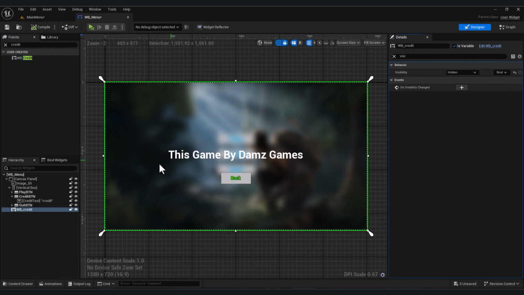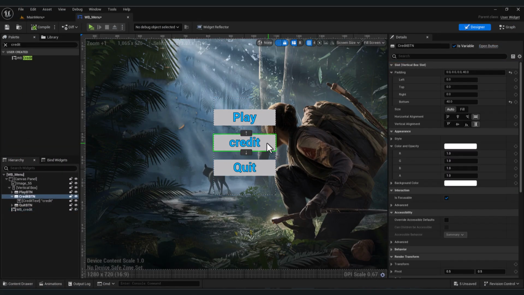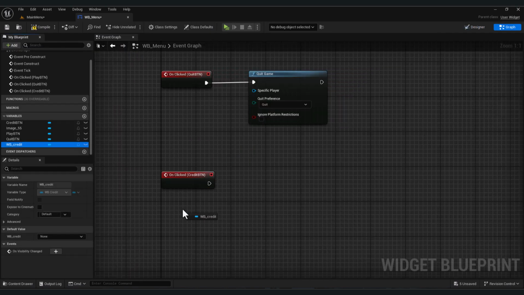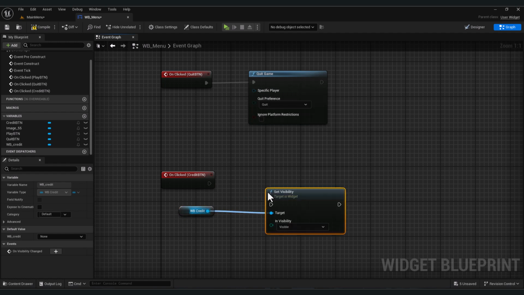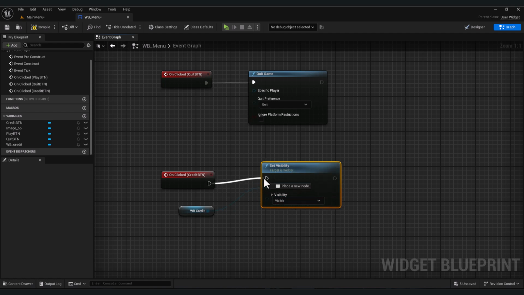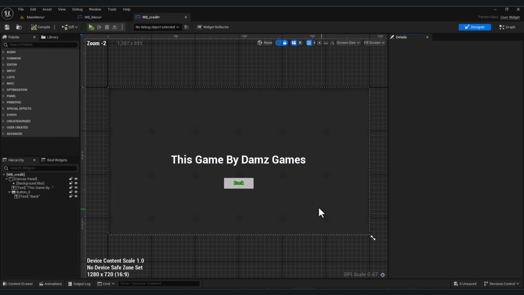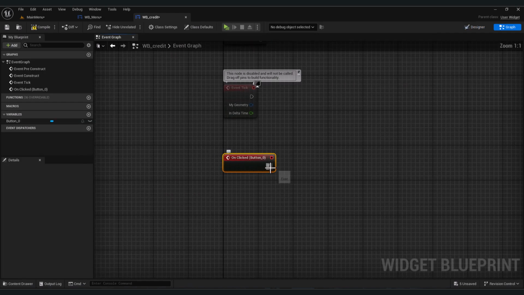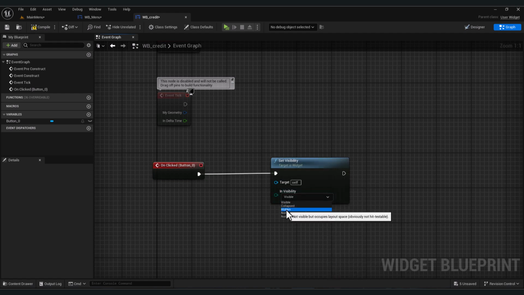You can make this invisible in the editor by toggling this widget off. Now click on the credit button, go down on clicked. Let's take our widget blueprint credit and type set visibility to visible. Make sure that this here is visible. I forgot one thing. Go back to the credit widget. Here in back, also go down, on clicked, type set visibility, and here change this to hidden.